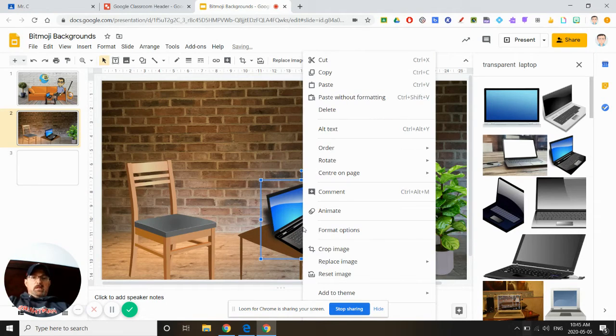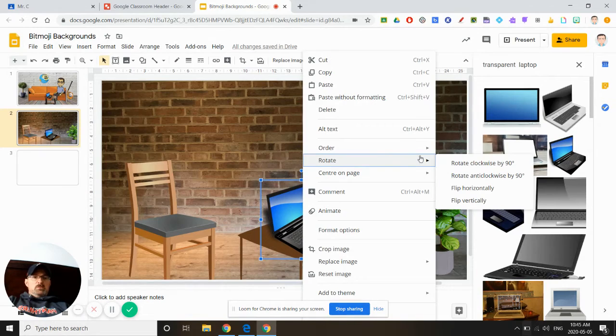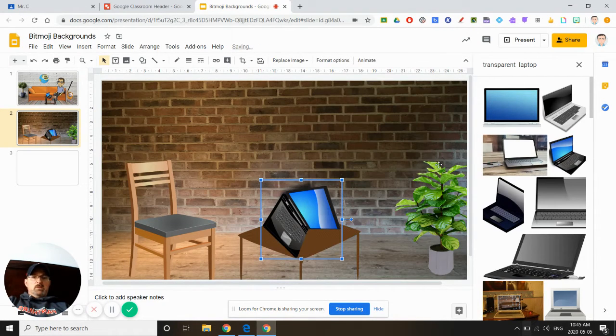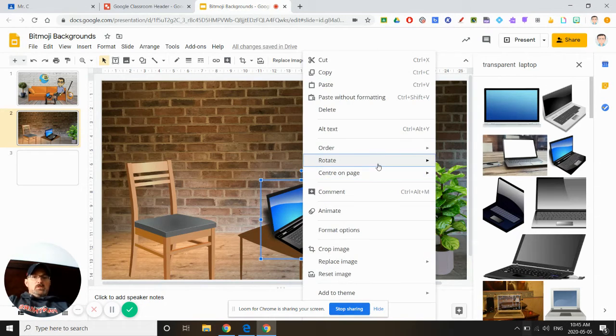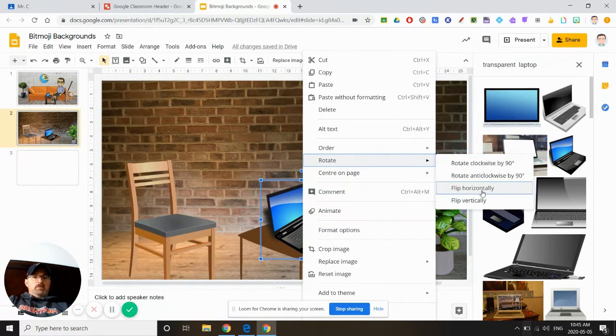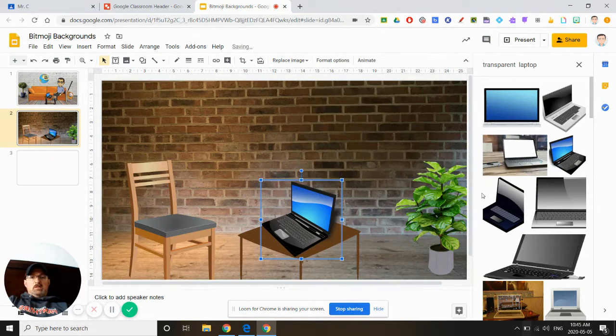And with a right click, I also have an option to rotate the image. So I can rotate it clockwise, counterclockwise, and so on. I'm going to go back. So rotate, or I'm going to flip it horizontally, and that way it faces the correct way according to where my chair is.